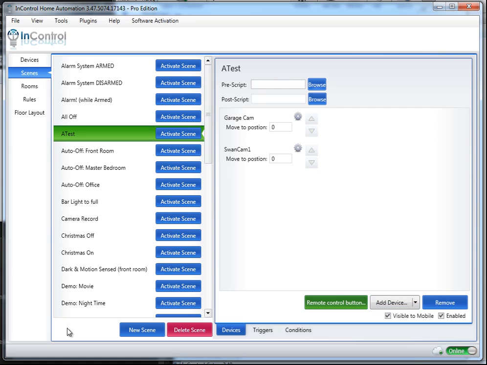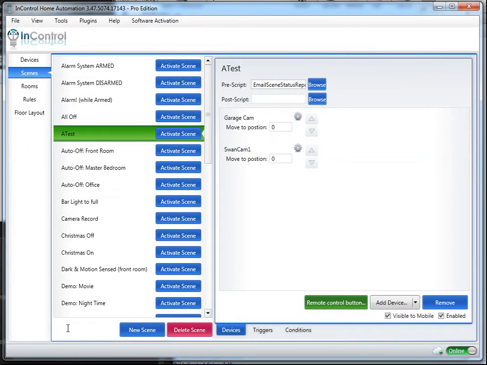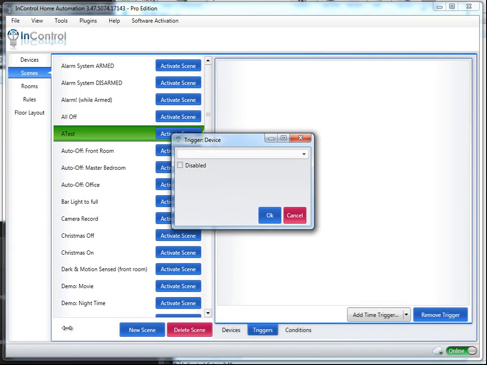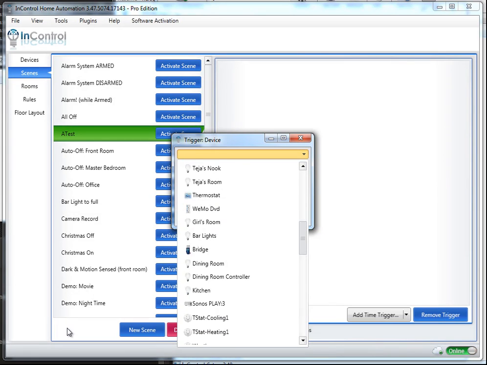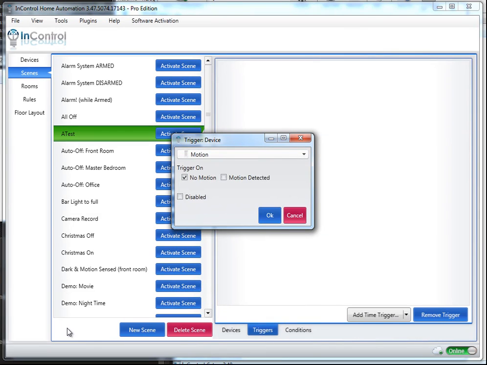And choose a script for email scene status. This script will read through all the devices in the scene and email me information about them, and since they're cameras, it'll actually send me the current snapshot that the camera sees. Now, as far as the trigger, let's go over here and add a device trigger. I'd like to watch my motion sensor, and when motion is detected, it'll send me those pictures. So I'll choose my motion sensor and I'll choose motion detected and click OK.